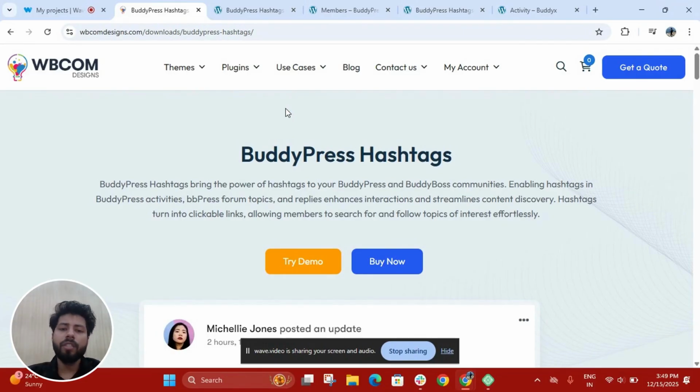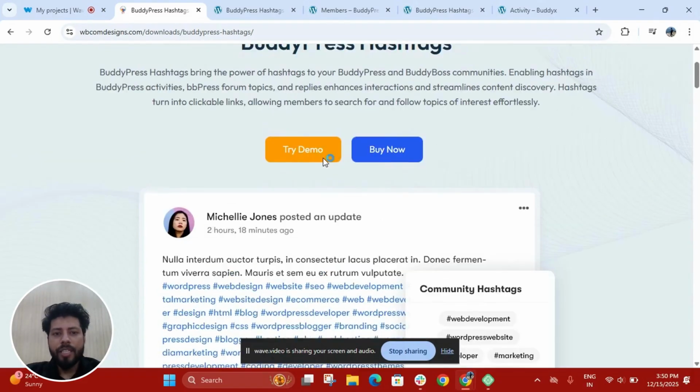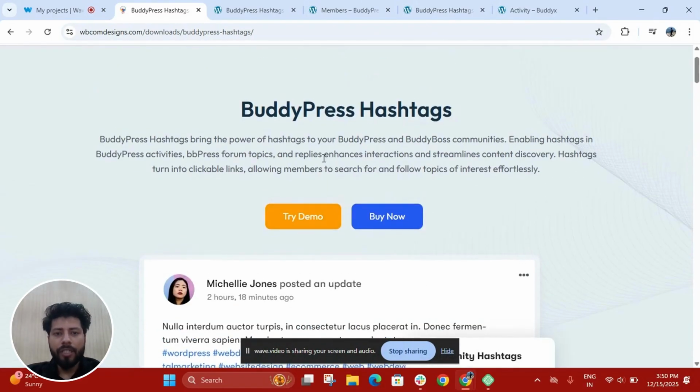Today I want to quickly show you how you can make your BuddyPress community a lot more engaging using the BuddyPress hashtag plugin. You have already used hashtags on platforms like Twitter, Instagram, or LinkedIn. Well, the same idea works beautifully inside BuddyPress too. Hashtags help connect conversations, group similar topics together, and make it much easier for members to find what they are looking for. So you can easily try the demo from the product page.